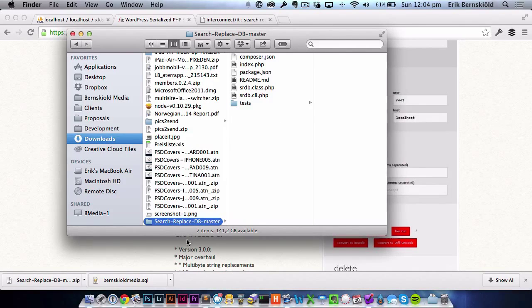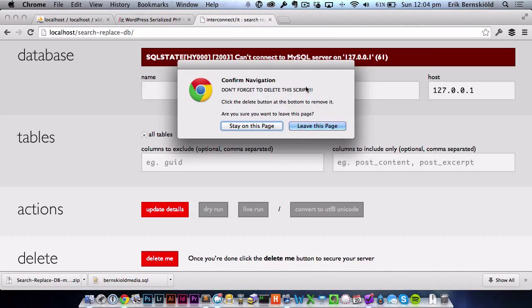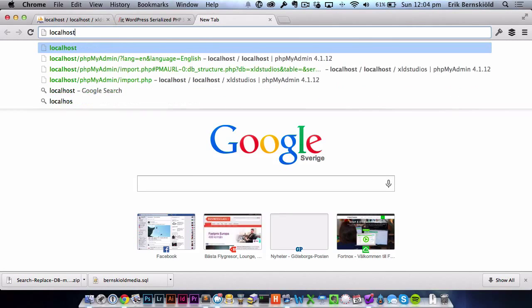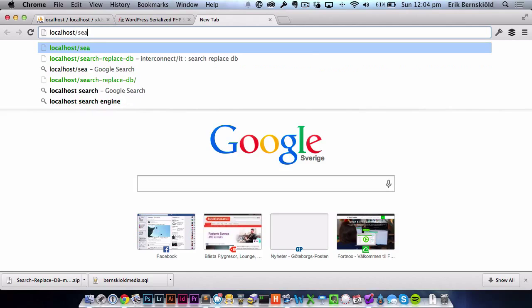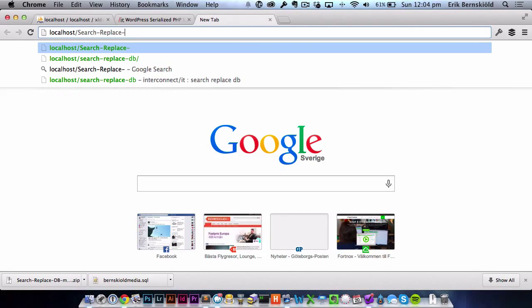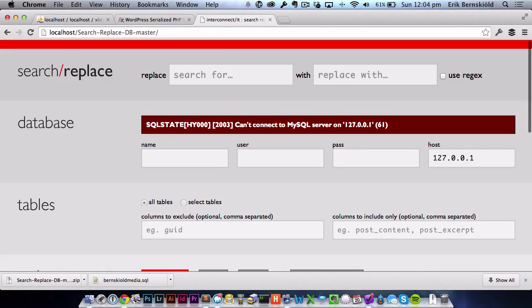And then what you want to do is take this entire search-replace-db-master folder and upload this to your server through FTP. And once you've done that, I am on a local development environment here, so I'm going to go to localhost/search-replace-db-master, and it's going to load up this script for me.